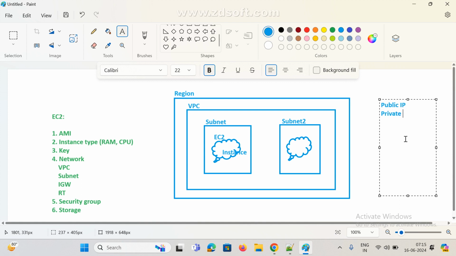Based on our requirement, we are going to disable one IP, or whichever one you want to make mandatory. But in real time, 100%, we mostly use private IP only. Public IPs mostly aren't used, and with the help of private IPs only we are accessing. So this is a private IP.